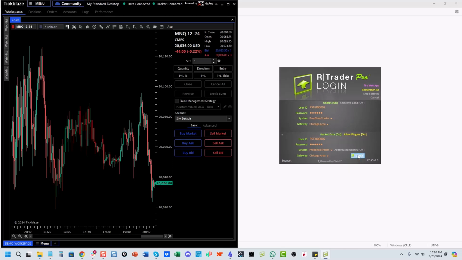Okay, and you'll see allow plugins to be on. You always want to have that on if you're going to be connecting into Tickblaze. If one is on and the other is off, or vice versa, it will never work. You either have to have them both on or both turned off in order to be able to connect into the data. Keep that in mind, because sometimes you'll have these on and these off, or vice versa, and it won't connect. So I'm going to log in here.